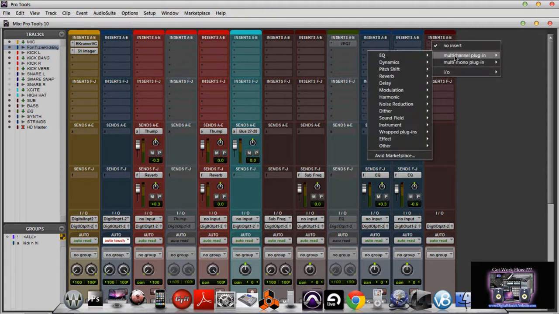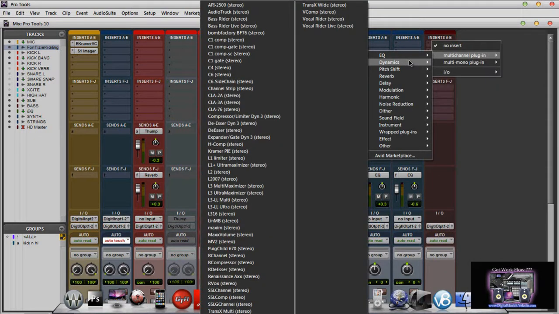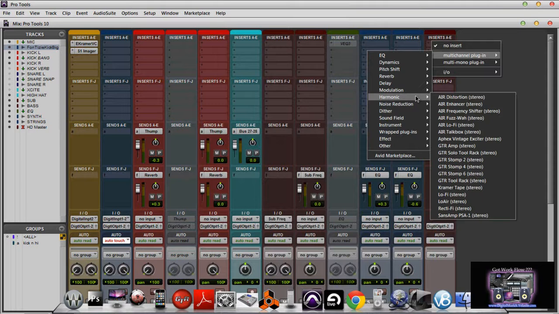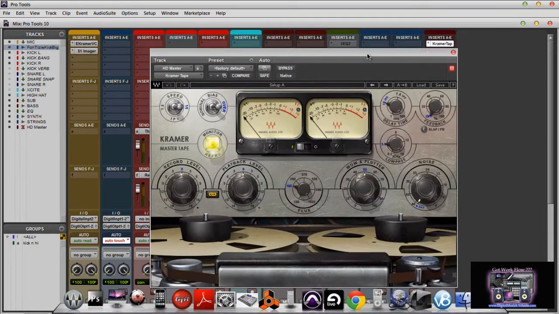For example, let's see if I have any. I think I have a tape plug-in in here. I know I definitely got one on Harmonic. Let's see. Yeah, I have one right there. Now with the FPS rate, the GUI is not going to be spinning as fast as it would as I see here. You guys are going to see it moving kind of glitchy, but this is just to give you an idea. Okay, and it comes up like this.